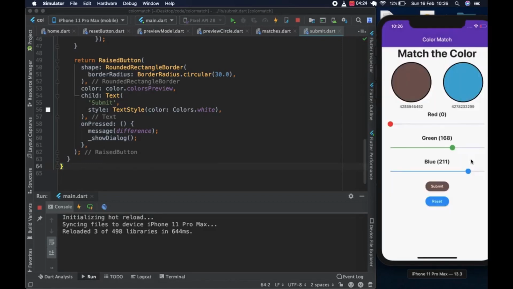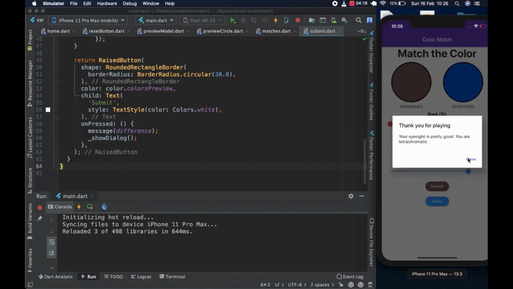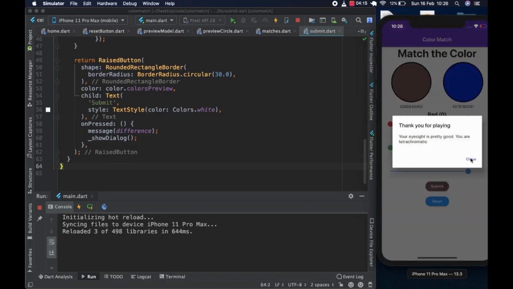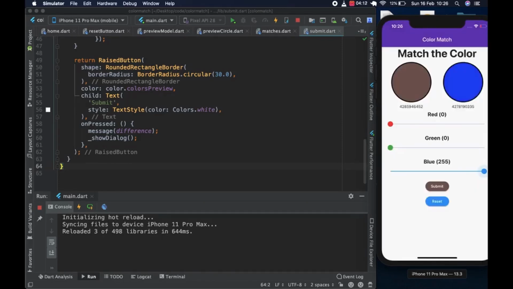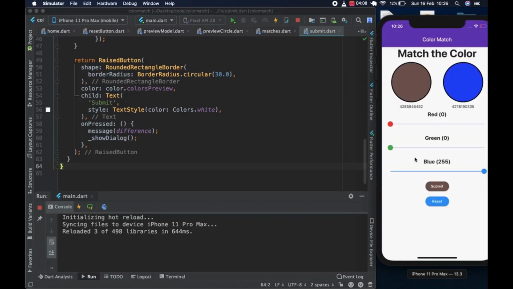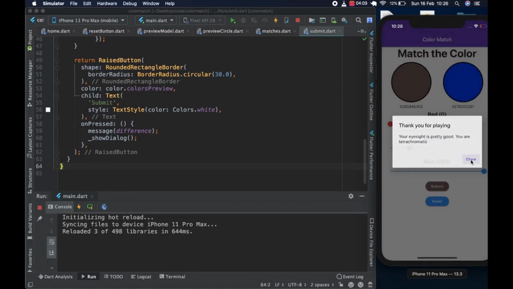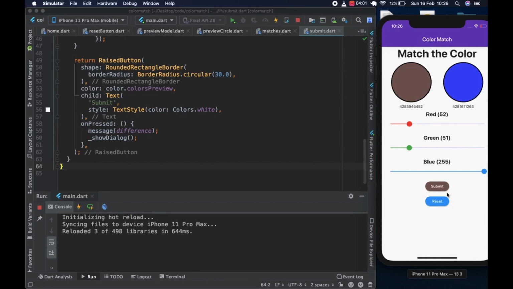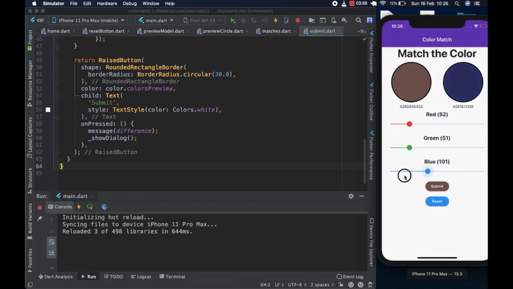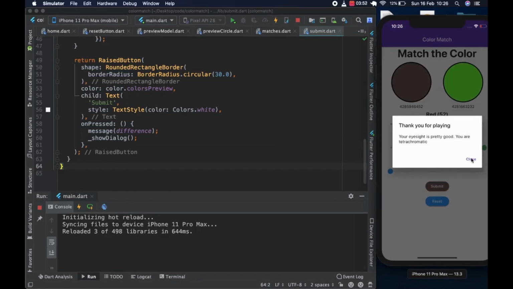I'm on the second quadrant. Let's try and get the third quadrant. The eyesight is pretty good. Let's see. The eyesight is pretty good. Increase blue. The eyesight is pretty good. So you have to work it out until you get it. Okay, I can't seem to get the third quadrant, but I'm pretty sure it's there. Let's do this. Eyesight is pretty good.